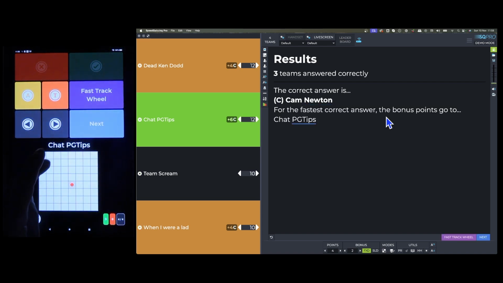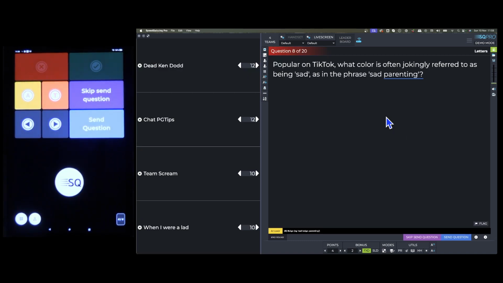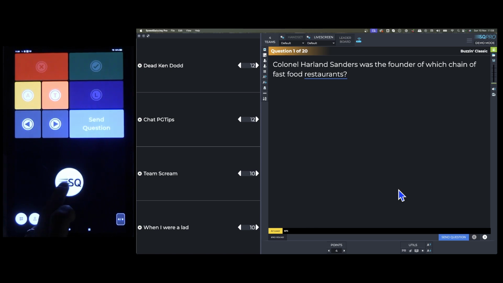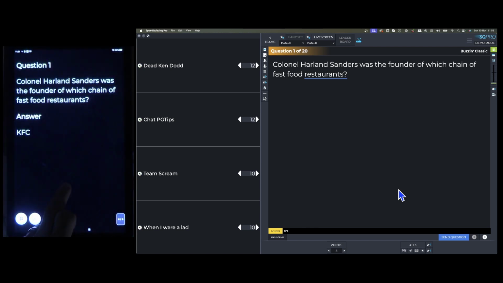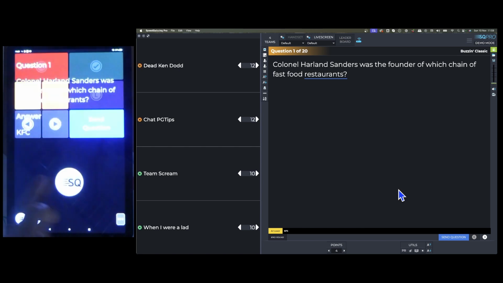And then I'll say the fastest correct answer, Chat PG Tips. So it's great for keypad questions. Let's have a look at a buzzing round. So now I can be away from my laptop and I can be stood in the middle of the room. Hold that down. Colonel Harlan Sanders was the founder of which chain of fast food restaurants?